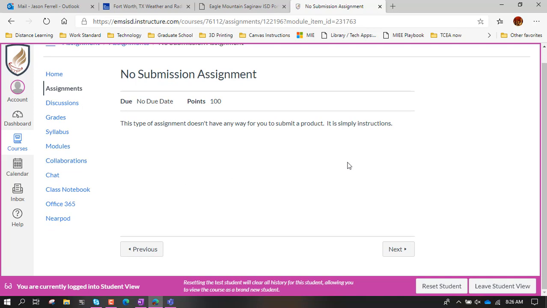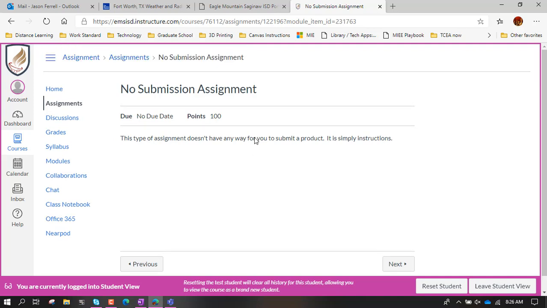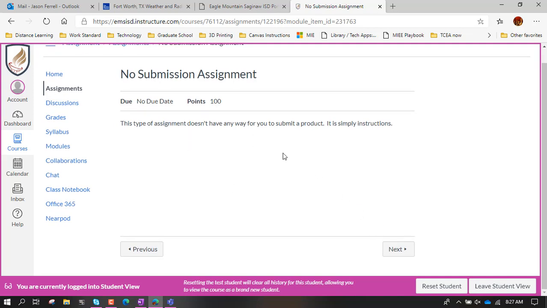So if you get to the assignment and you don't see a button up here for submission, and your teacher is expecting you to turn something in, you need to get in contact with your teacher and make sure that they have the assignment set up correctly, because they might not have it set correctly. In this case, this goes back to being a module too. This has nothing for me to do other than just what it says in the instructions.